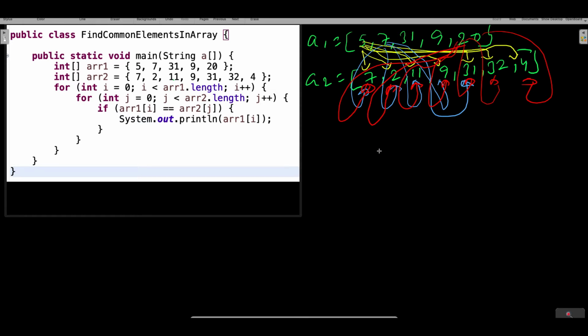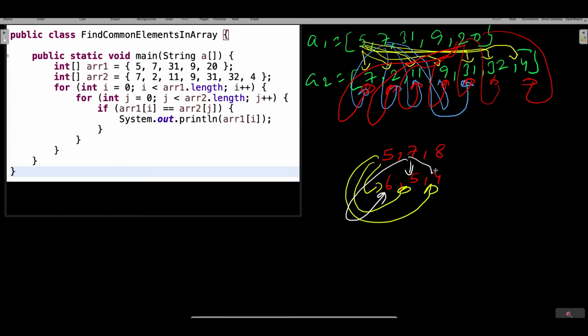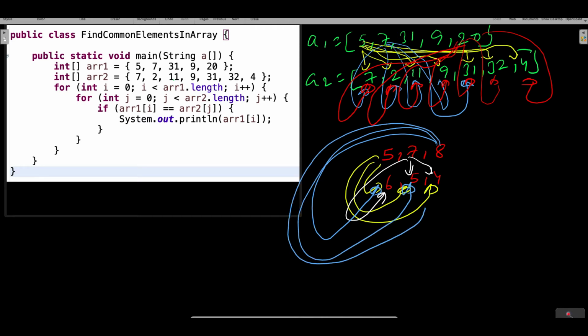Let's take a very small example just to relate. 5, 7, 8 is one array, and the second array has 6, 5 and 4. There are two arrays now. So what you basically do is compare 5 with each element. Now for the 7, you will compare it with each element. For 8, you will again start from the beginning, and compare 8 with 6, with 5, and with 4. So tell me one thing, how many times will this loop run?